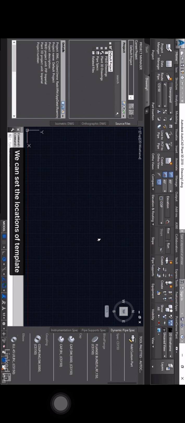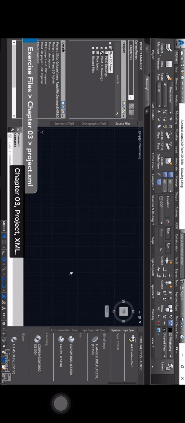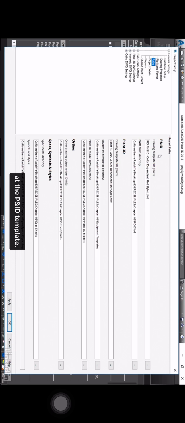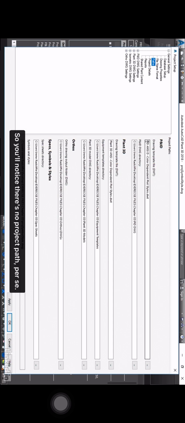We can set the location of the template in the project setup window like this. So we're going to navigate to Open, Desktop, Exercise Files, Chapter 3, Project XML. So let's take a look at our project setup. Under Project Paths, we're going to take a look at the PNID template. You'll notice there's no project path per se. This is being relatively pathed to your C drive to the default AutoCAD template location.